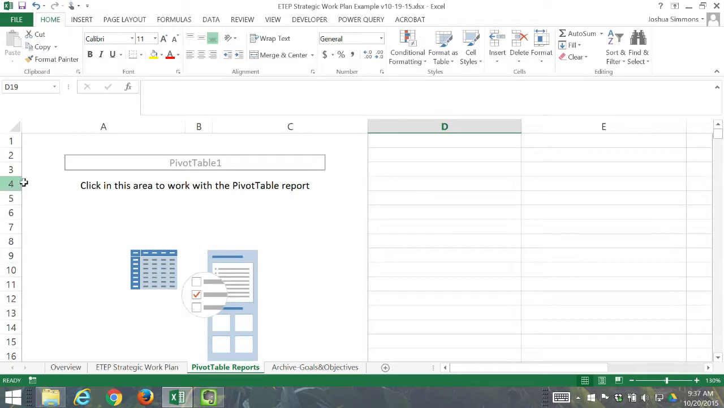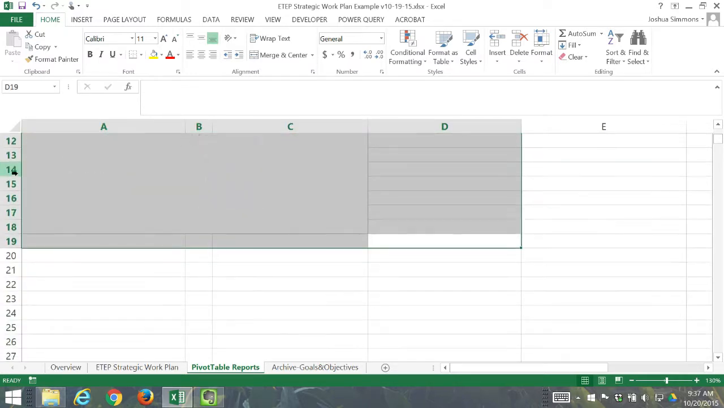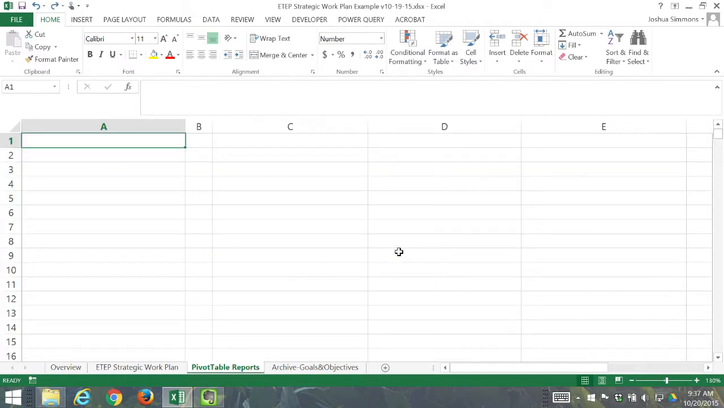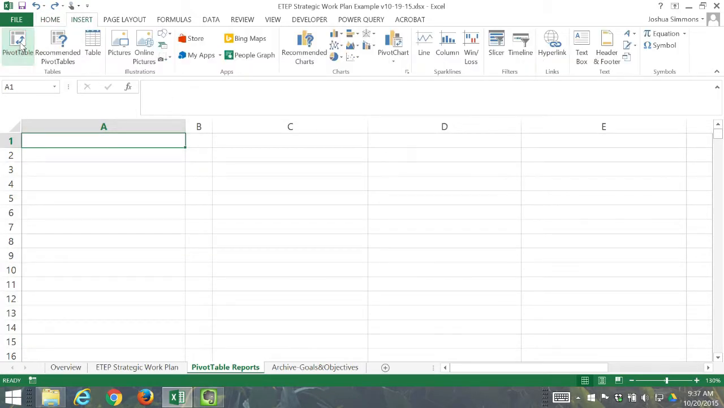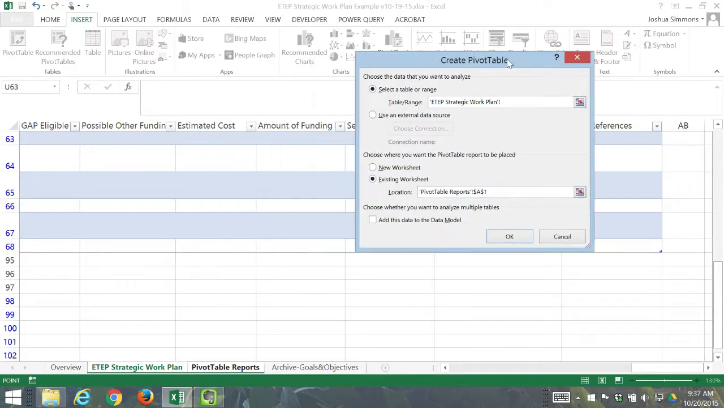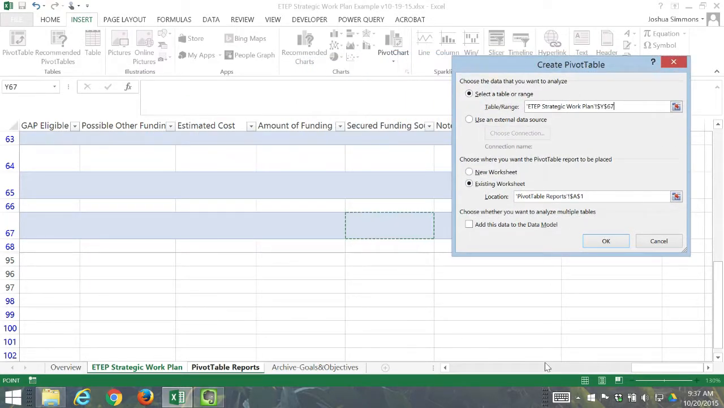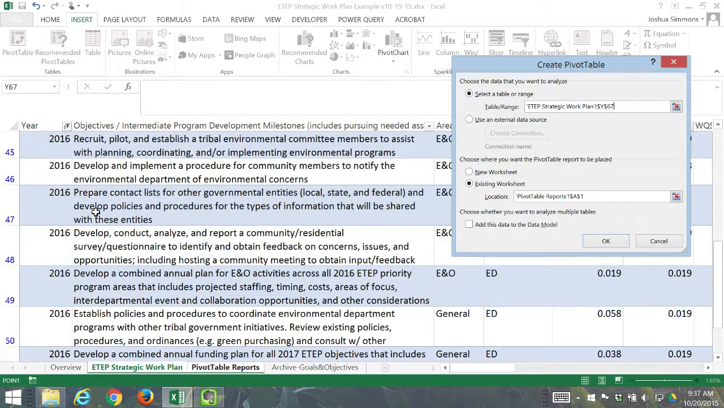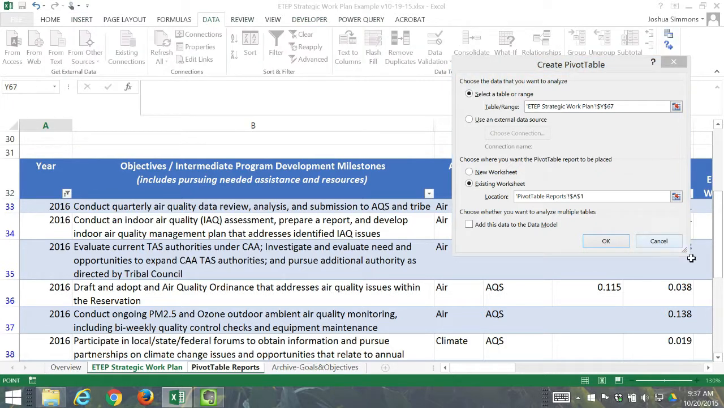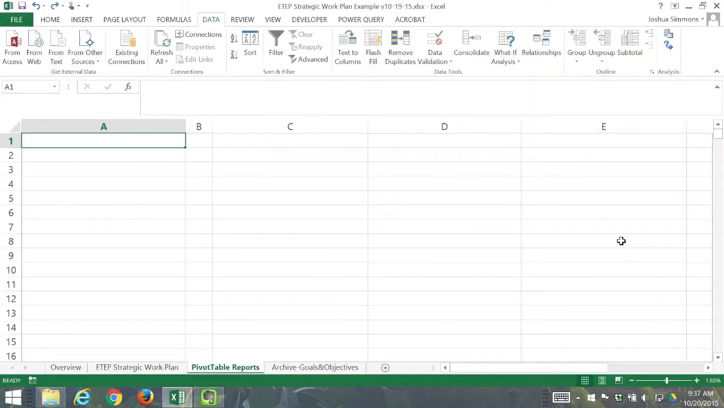Another way to do it. So let's undo that pivot table. Another way to do it, so let's go Insert, Pivot Table again, is you actually can name your tables. So if you go back here, and let's click on the table itself. Let me just show you something real quick.